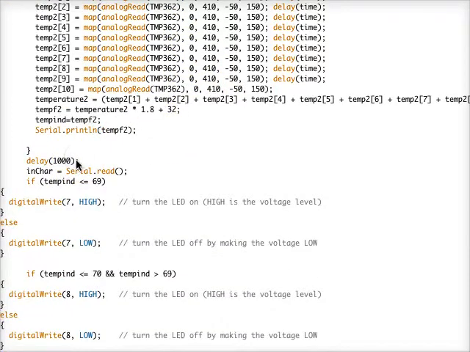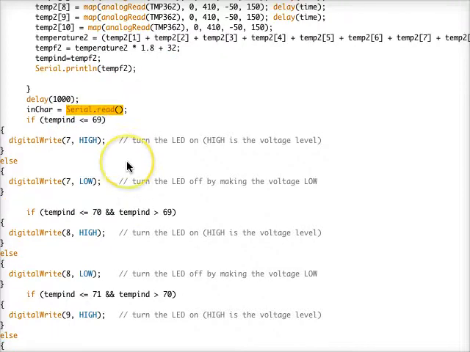Okay, so the command delay, if you say delay 1000, that means wait 1 second. Okay, and then down here it also says in char, that's serial read. So again, that's checking to see if you entered a letter. Either in this case it would be an E, because at this point you can only enter E, and then that will take you back to the main menu.